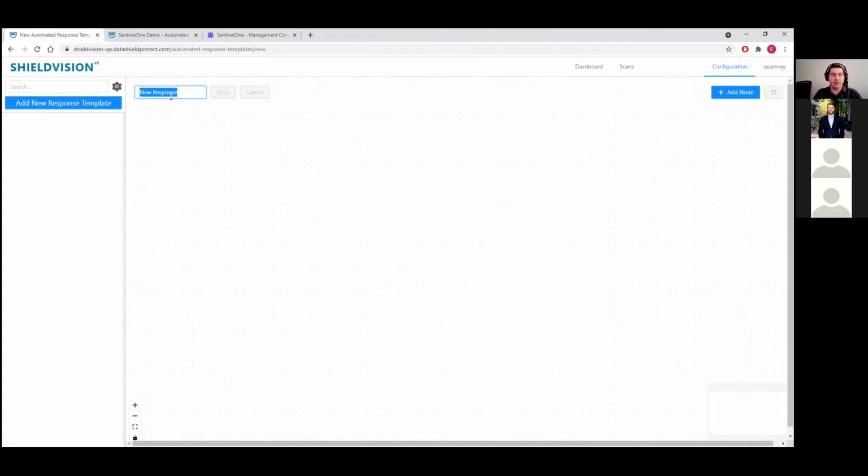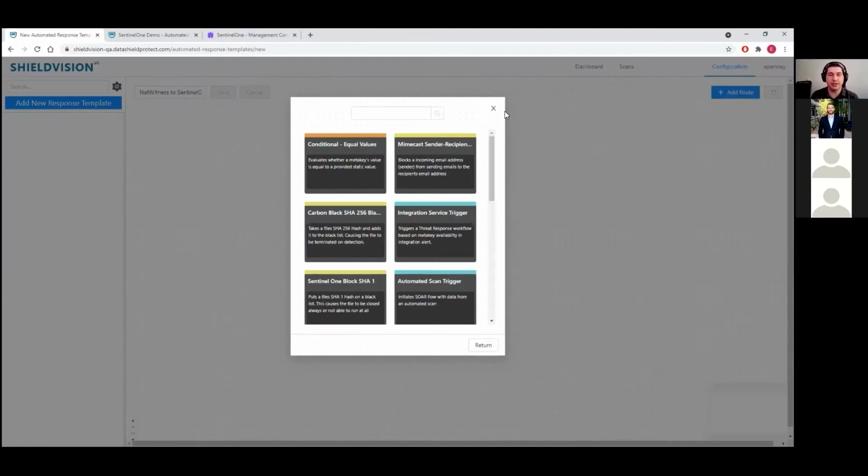So to get started here, go ahead and just give it a name, NetWitness to SentinelOne template, and we can go ahead and start adding nodes. We have this add node button here in the top right. When we click on that, it pulls up this lovely list of integrations that we have built out. Each of these are color-coded depending on what type of card they are. This is an area that is very rapidly growing.